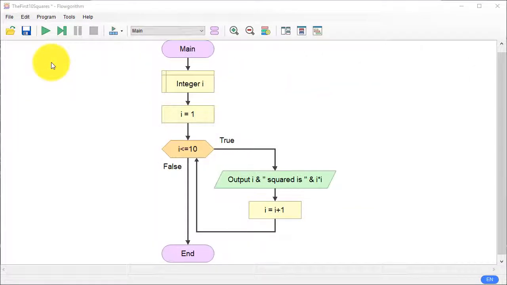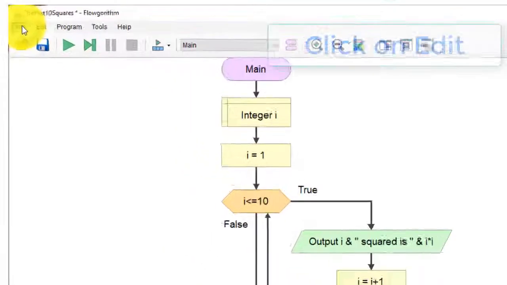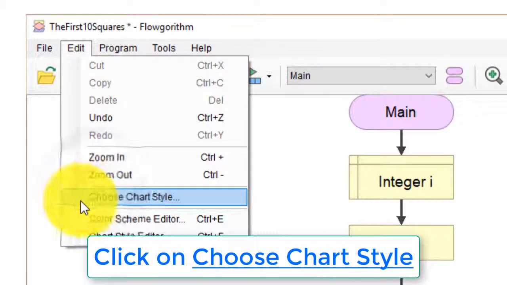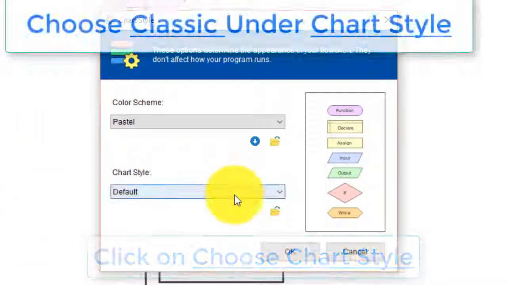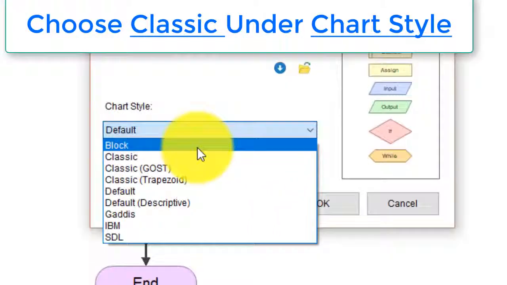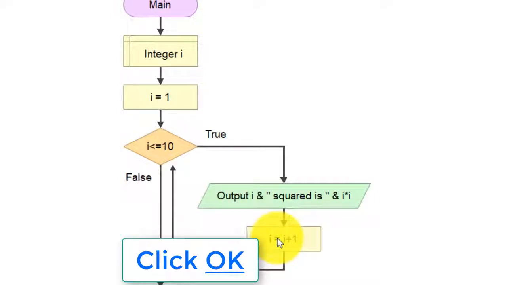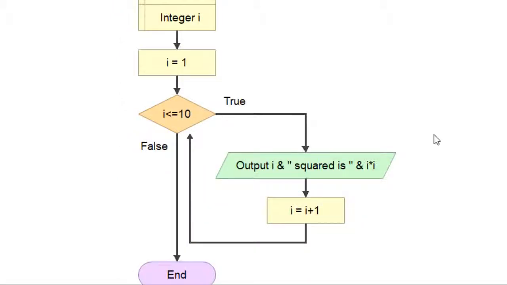We can fix this problem in 4 easy steps. Click on Edit, click on Choose Chart Style, choose Classic from the drop-down list under Chart Style, and click on OK. That's it. There are some other issues that you'll encounter when using Flowgorithm.